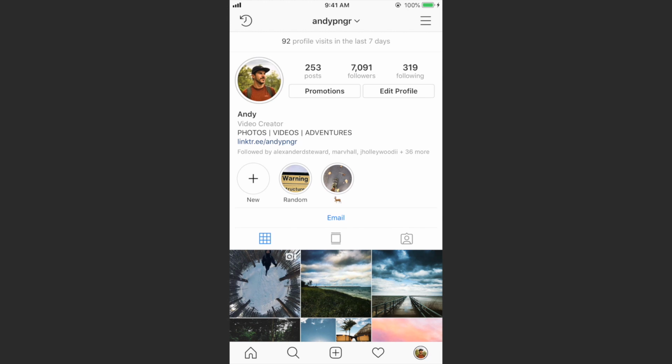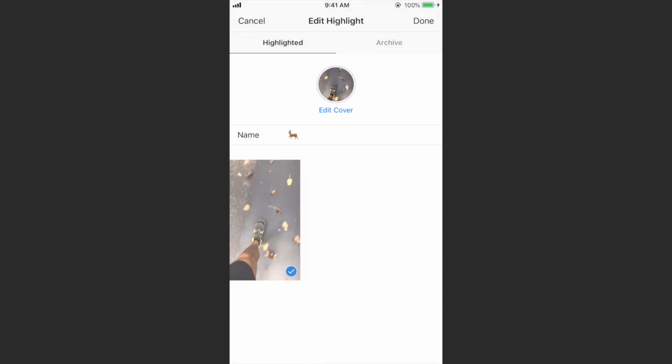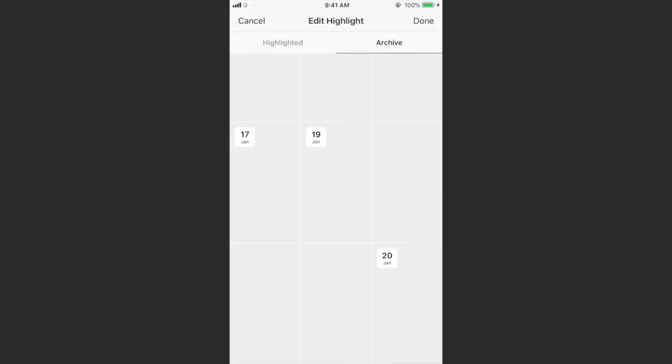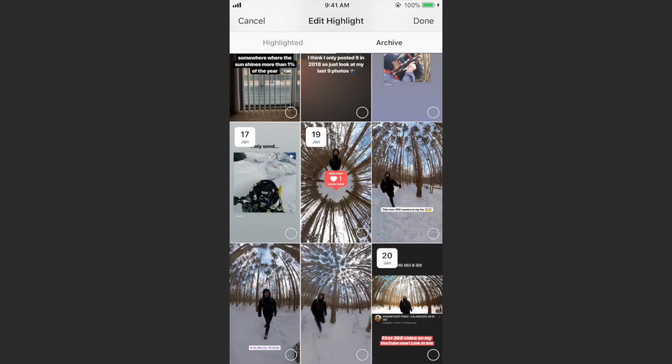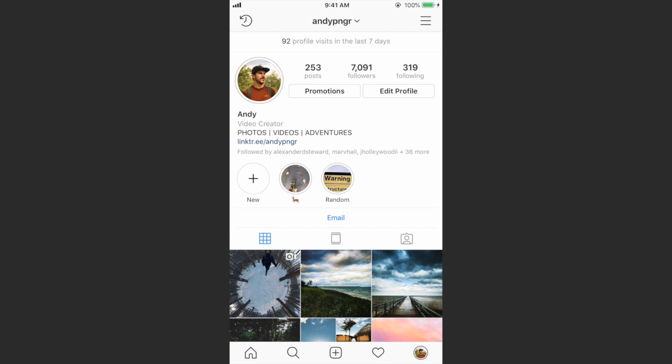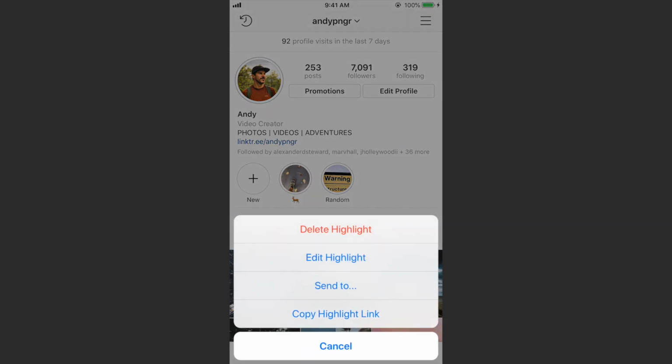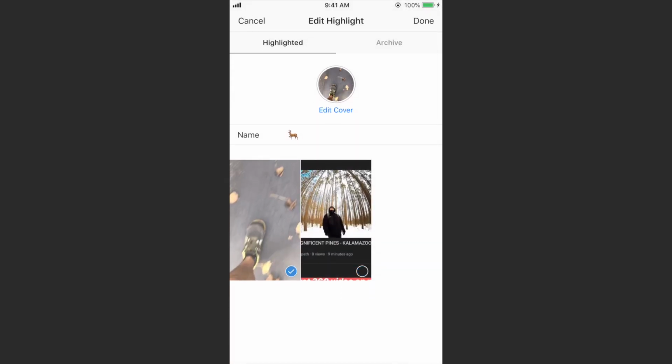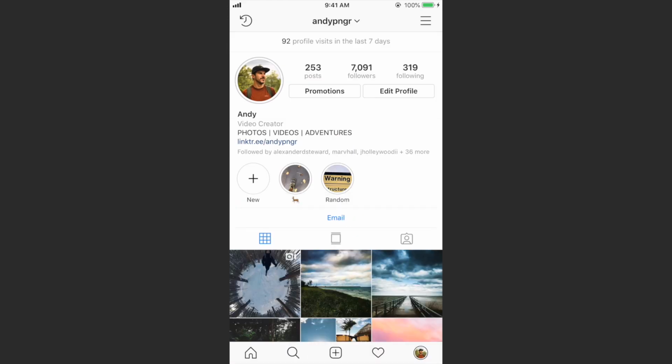If I want to bring the deer one back to the front, I hold down on that, edit highlight, go to archive, add another item, hit done. And now the deer is in the front. Then you can go back in, edit highlight, remove the item you added, and hit done. You're good to go. So there you have it, how to reorder your Instagram highlights.